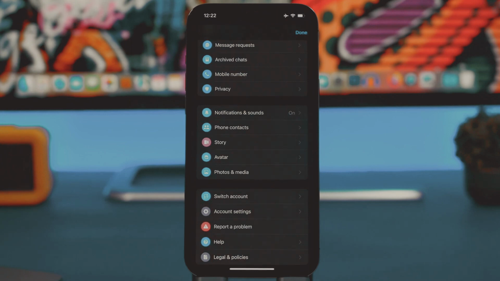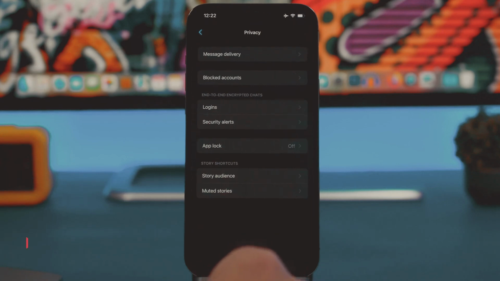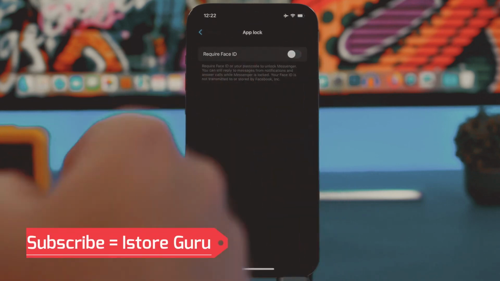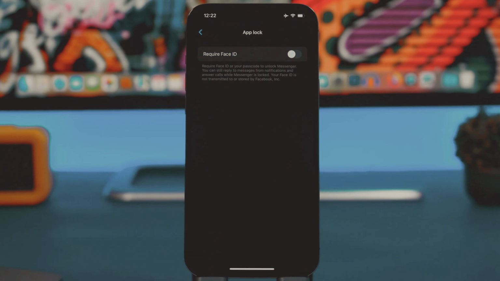So always go to Facebook Messenger, go to your account, go to privacy right here, and then of course you have app lock. Again, just enable require Face ID and you're good to go. Now you have locked your Facebook messages with your Face ID.